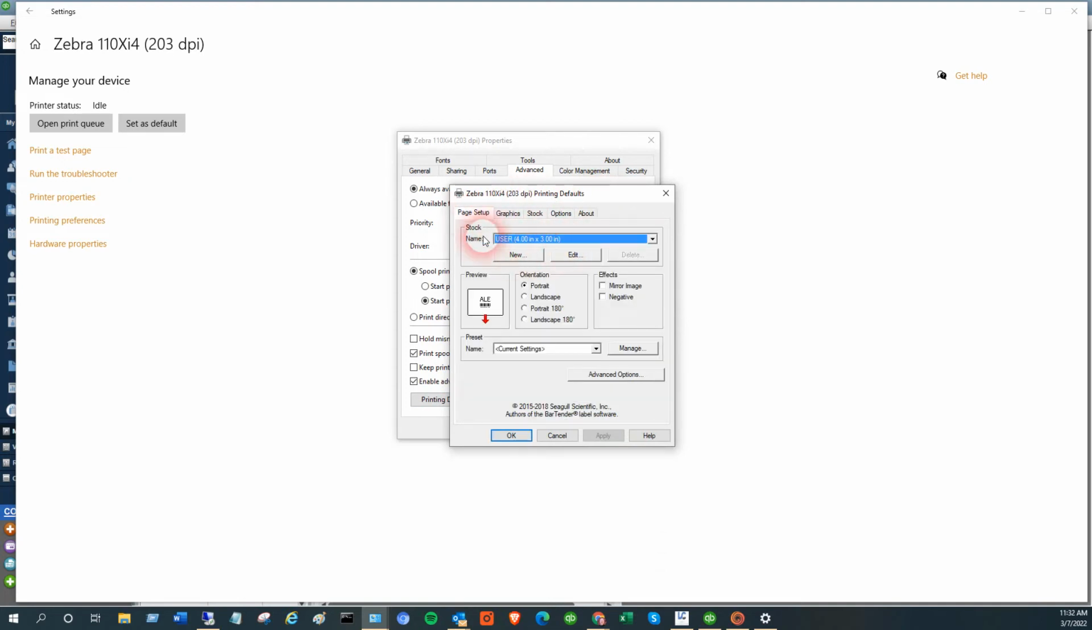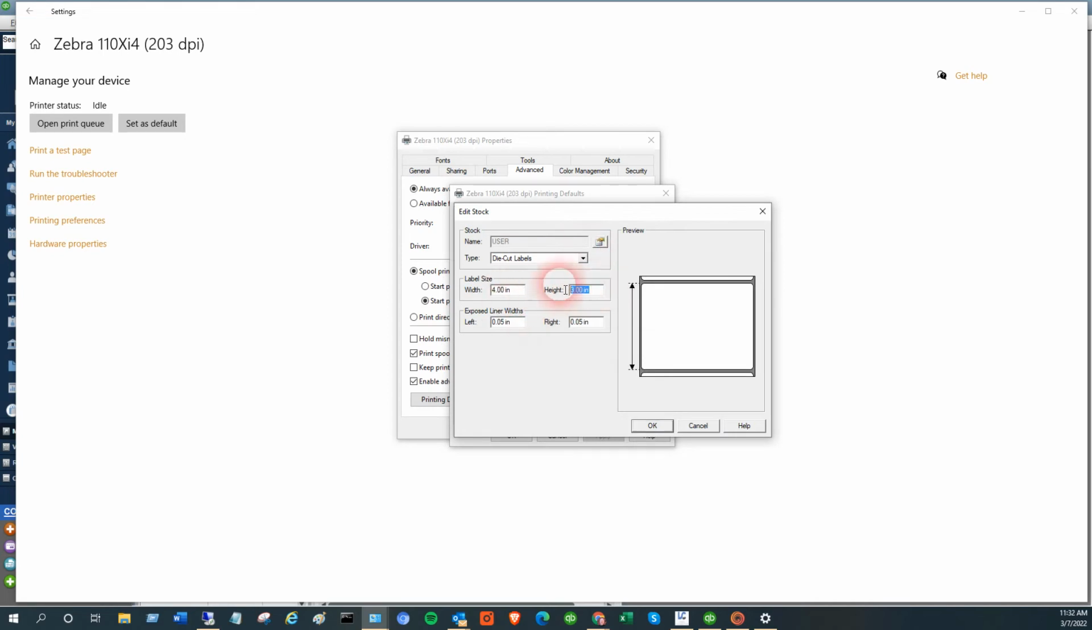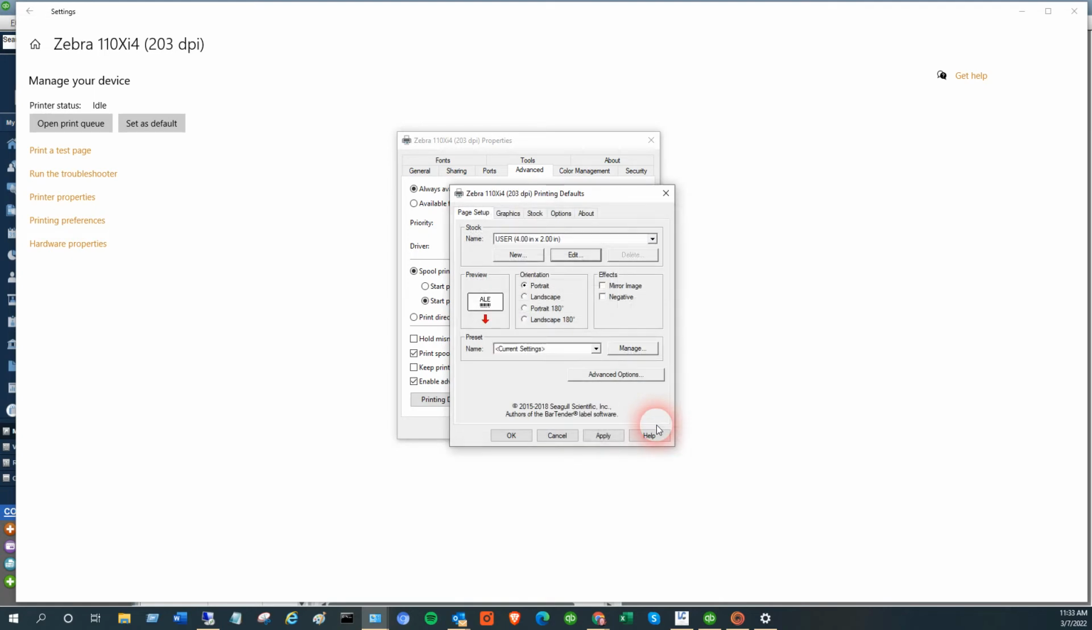And what I like to do is edit this first entry because this user one is sort of the default size that's going to be used. So if your labels are, I'm just going to change this slightly and just say, all right, are my labels 4x2 and not 4x3, press OK.